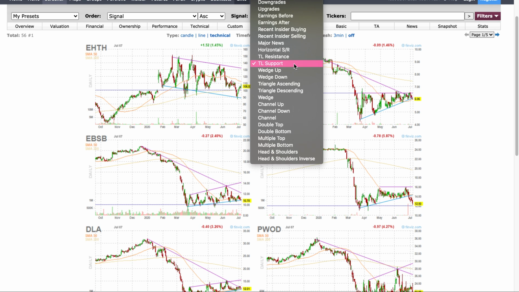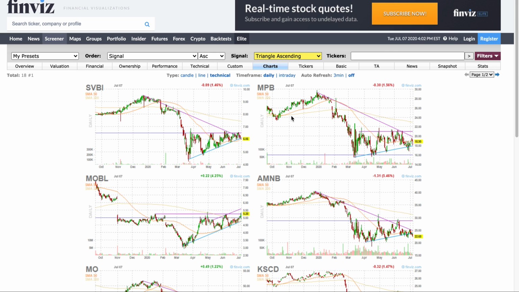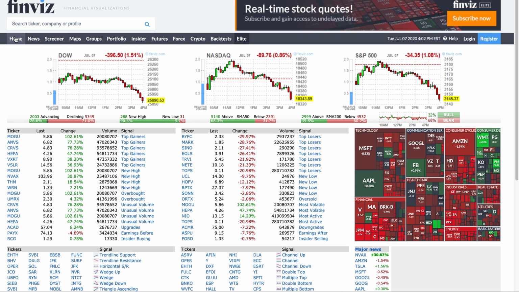Different kinds of things that you can also take a look at are ascending triangles, which is a pretty good one. With an ascending triangle, what's really happening is you have a stock making higher highs and higher lows. Generally, that's really the intention. Okay, so let's take a look at some of the free stuff on here.